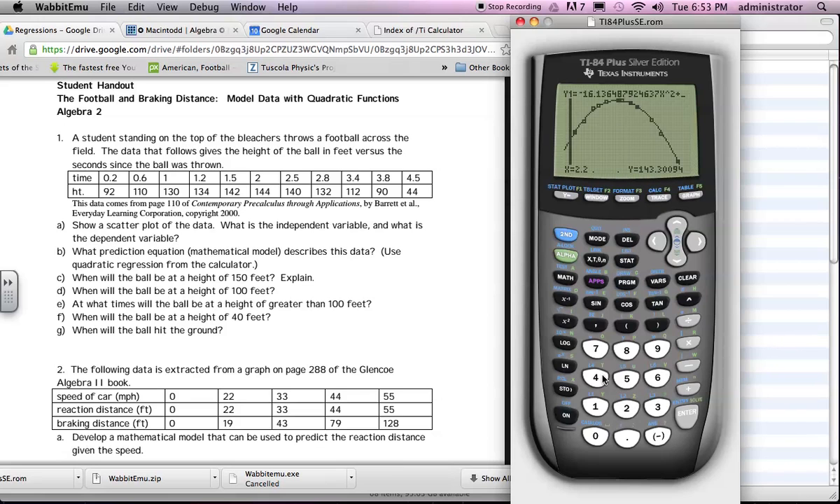I can type in 4 seconds. Tells me it's 79 feet high. It even gives you a flashing dot to say, hey, this is how high it is. 4.5 seconds. And I get 42.69. Notice it doesn't completely fit the data table, and that's alright. This curve is calculated and isn't going to match experimental data exactly. Hope that helps you guys. If you've got questions, of course, see me in class.